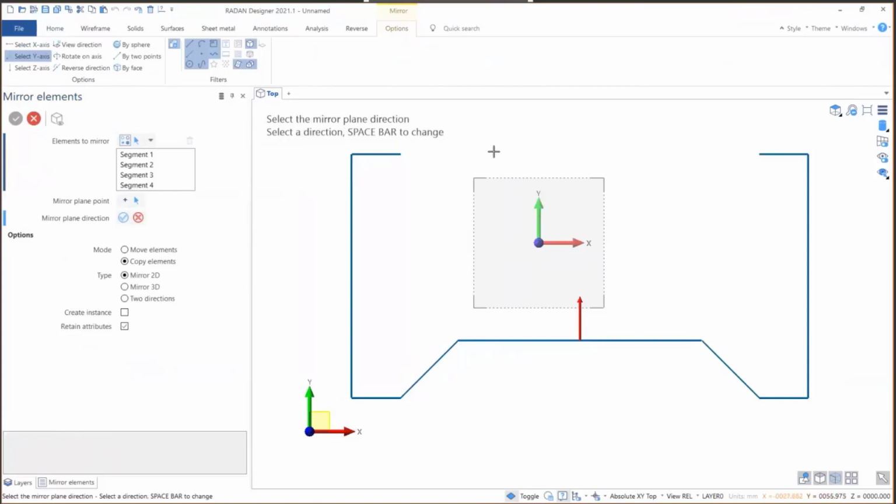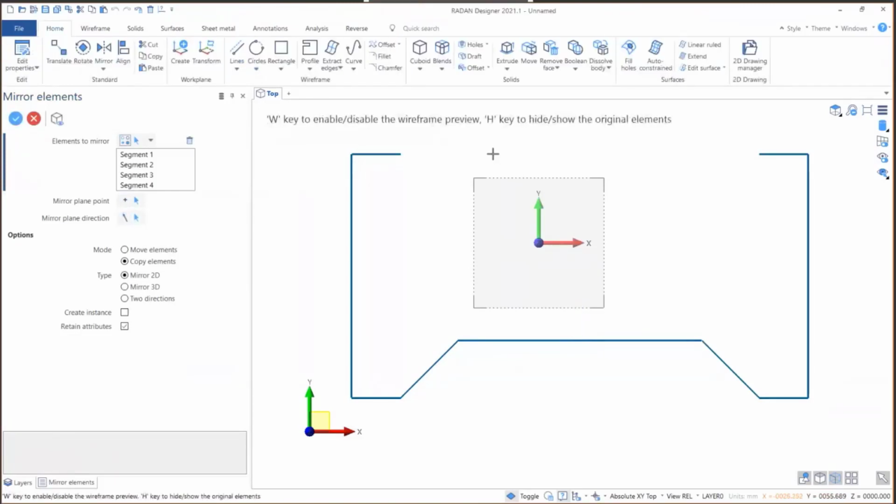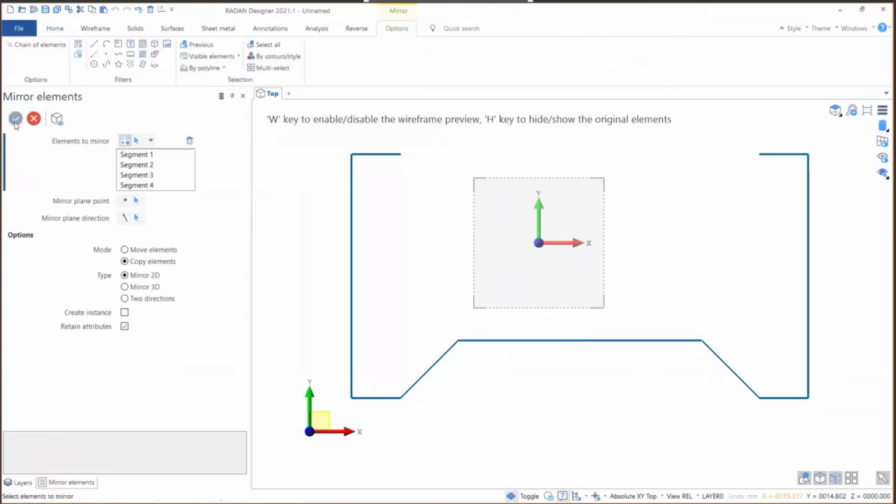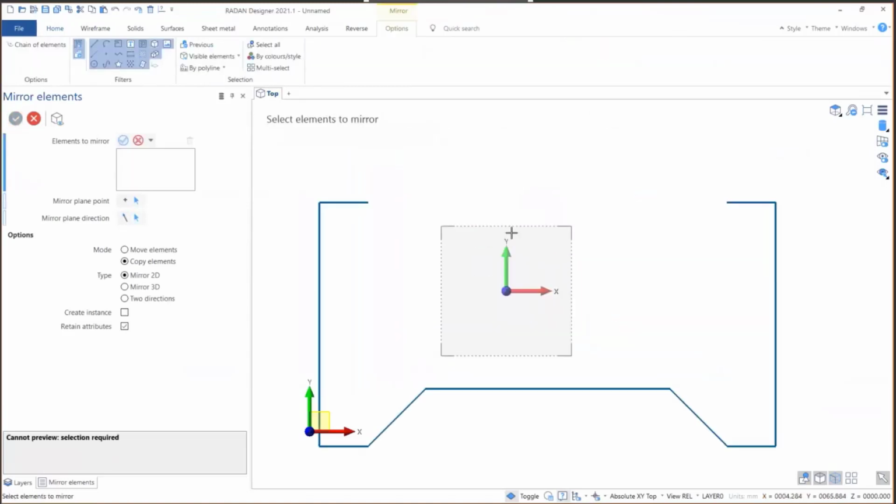Okay, that's important in Designer. The right click will accept. And then I'm going to accept that there. So we've now drawn something like this.